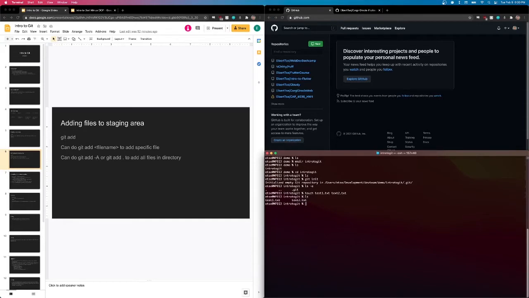So now we got two files. To add this to our staging area, it's git add. There are two ways we can do it. If you only want to add one specific file, you can list off the file name like that. Or you can do -a or dot, just a period, to add all the files in a directory. For simplicity's sake, I'm just going to add all the files. So these are all added.